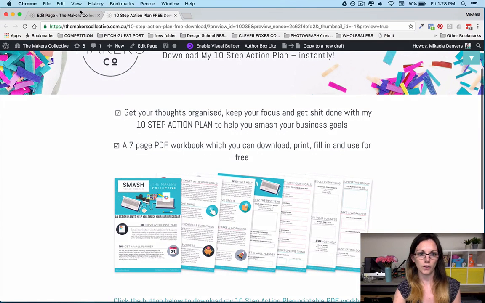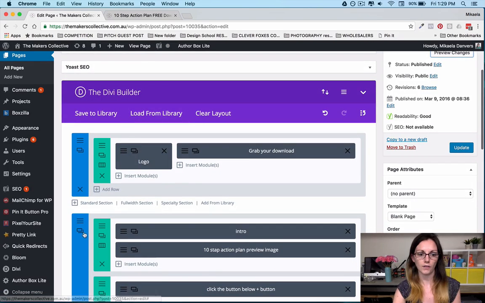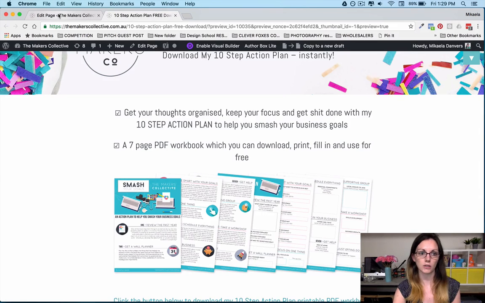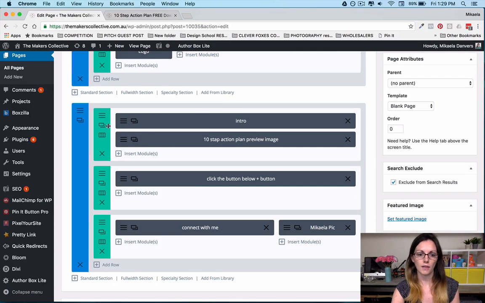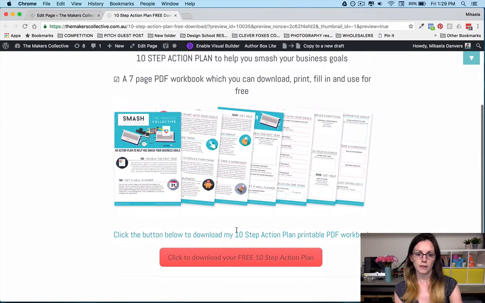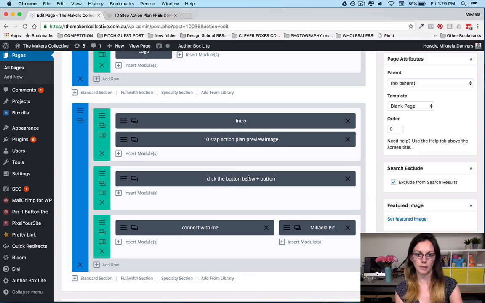If I go down a little bit further, I've got a new section, which is the white background. That's why I needed a new section, because I wanted to differentiate between those two. Then I have several different rows. I have an intro, a 10-step action plan preview image. That's a good spelling mistake there. I could actually have had this module within this row as well, but I separated it out, I think, because I had different spacing between them. So that's one of the modules, that's the next module, and that is the next one. And then I have a button, which says click the button below.